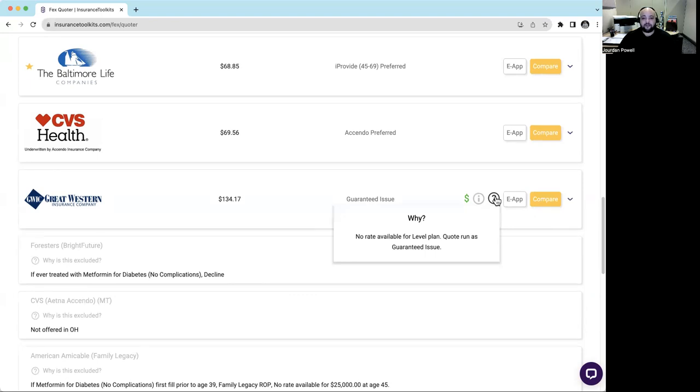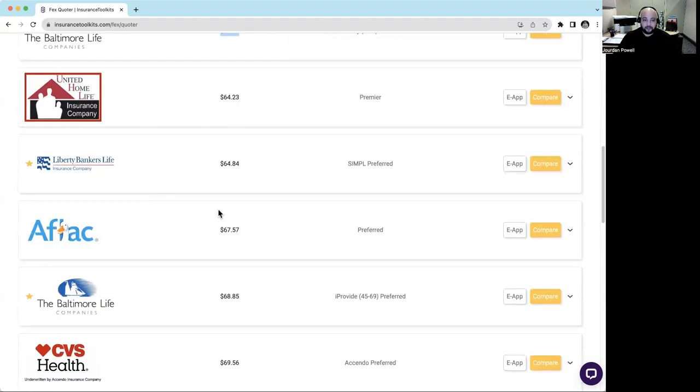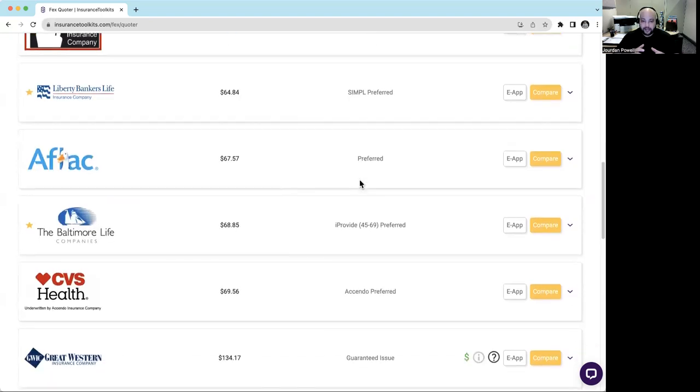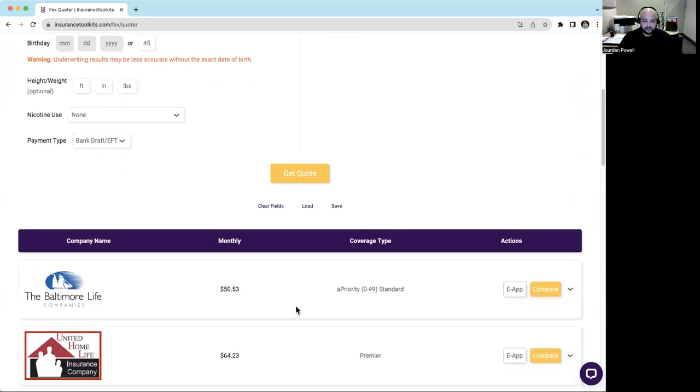There's no rates available for the level plan, so you've got to quote it or run it as a guaranteed issue. So again, as we're putting in information up here, it's going to put in down here the carriers that offer the program and how to run it, like what program to actually put them in. So when you get into your Aflac portal, this person's going to get approved for $67.57 every month for $25,000, and it's going to be preferred at Baltimore Life Companies. This person's going to get approved in the A priority for standard program at $50.53.